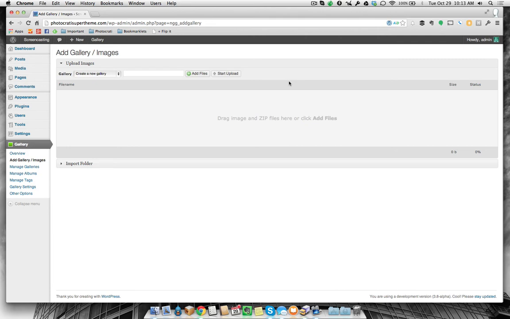So here we are in a WordPress install. This is actually WordPress 3.8 alpha, so I'm alpha testing a WordPress version that's not even out yet. And you can see here that it's just a very basic install. The only thing here right now is NextGEN Gallery and NextGEN Pro, and this works the same way whether you're using the Pro version or the free version.